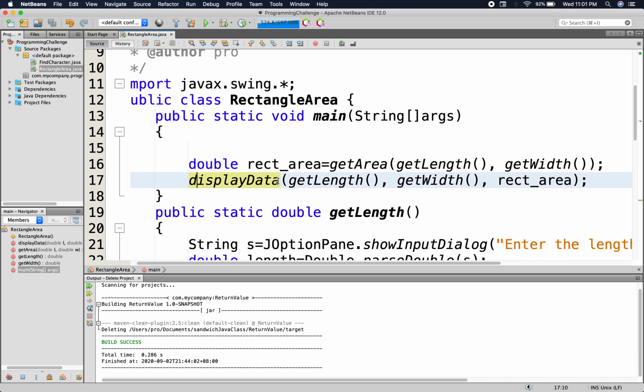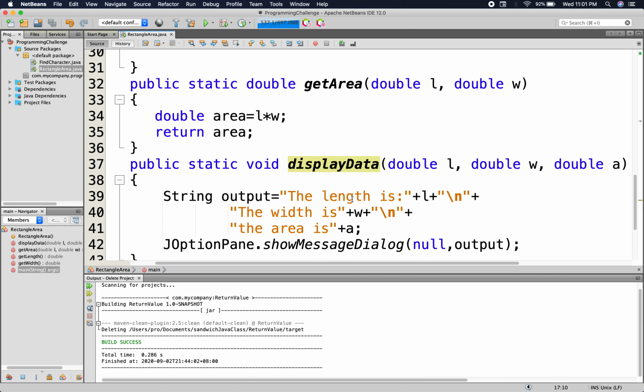So the control now shifts to line number 17. We call the method what, displayData, right? It is just supposed to display. So where is the method displayData? This is it. It is expecting that you pass on the input or the argument: the length, the width, and then what, the area. How do we get the length, the width, and then the area?